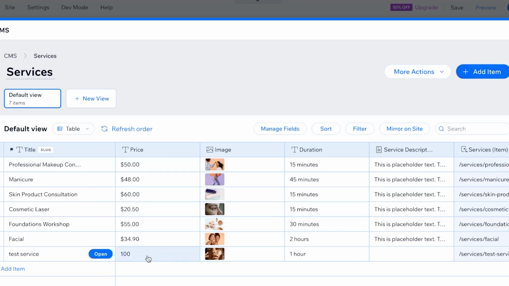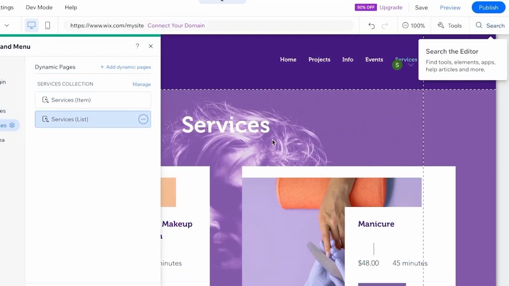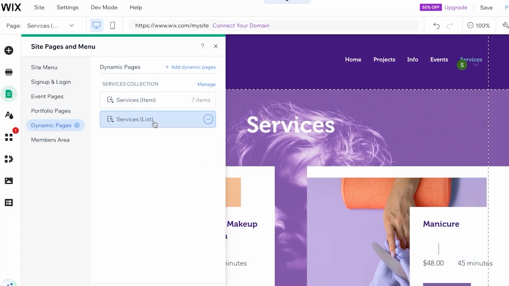You can see this is the one that I just created, and these are some of the others that are already created here, and I can open them up at any time and check them out. These are some of the items or services that we have within our dynamic page. So this is the item and the list.